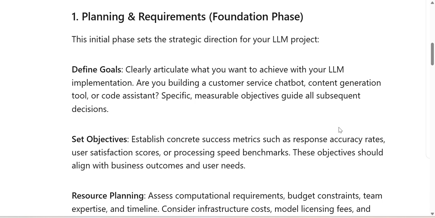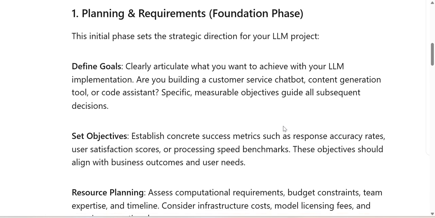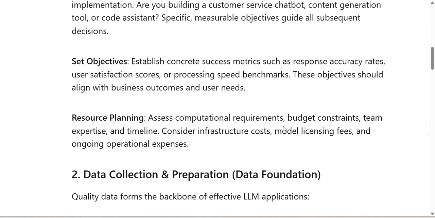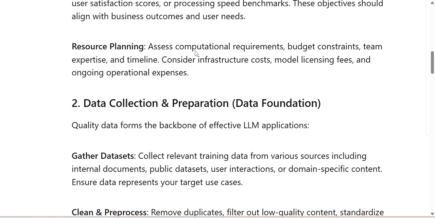So we need to set the goal. We need to establish success metrics such as response accuracy rates and satisfaction scores to implement the application successfully. Then resource planning. We need to plan the resources: where we are going to deploy it and how much cost is needed. We need to know which cloud to deploy on and what APIs we are going to use.